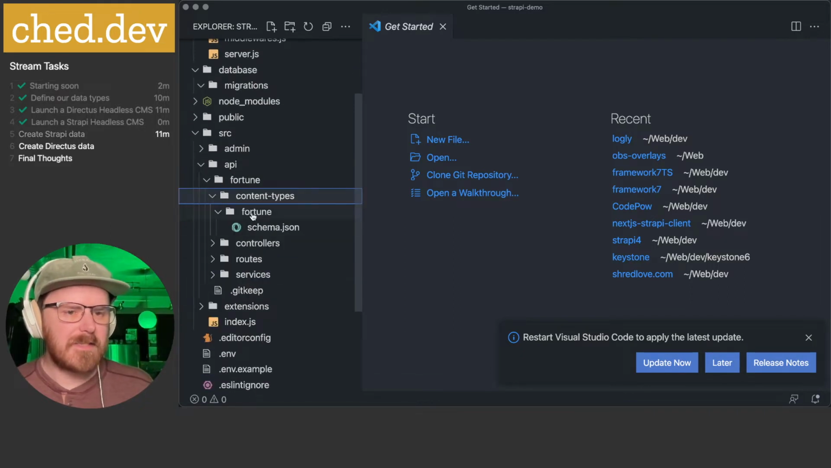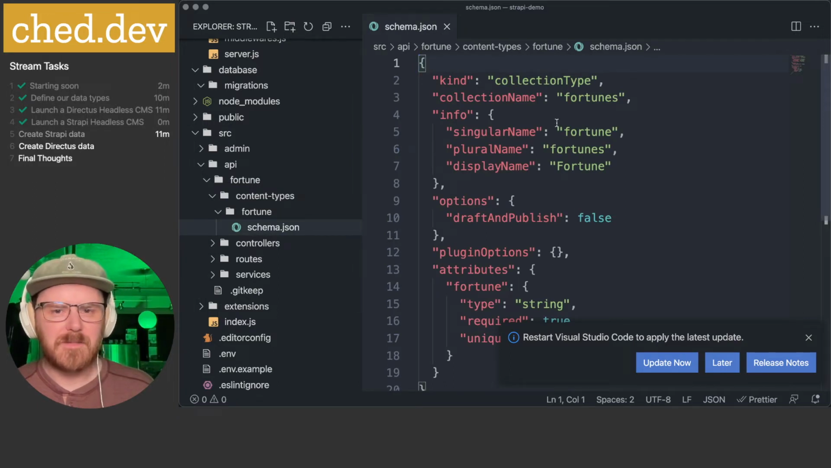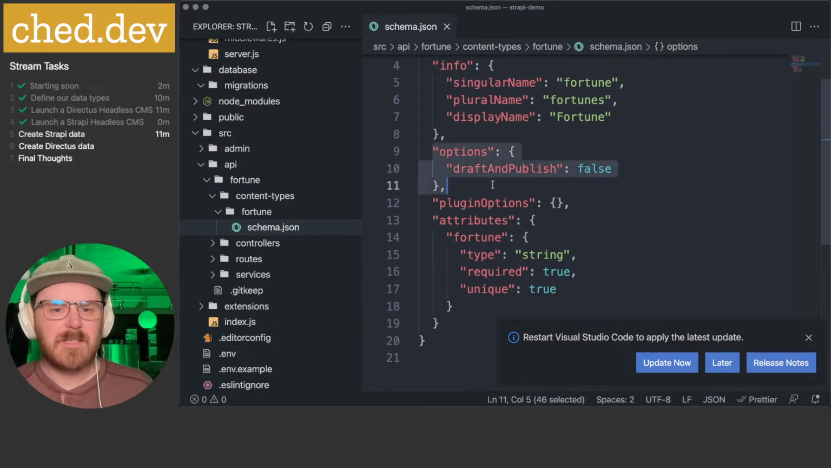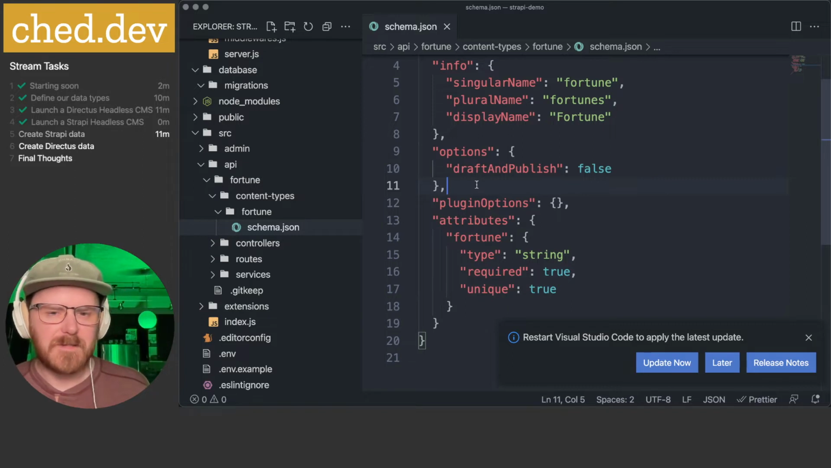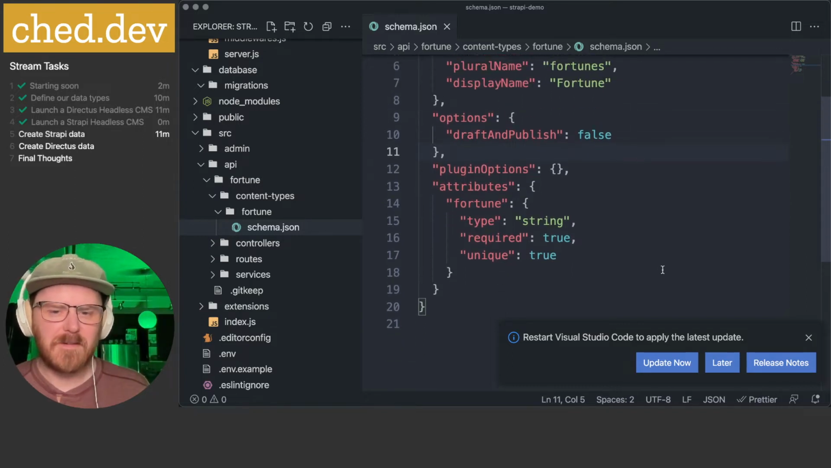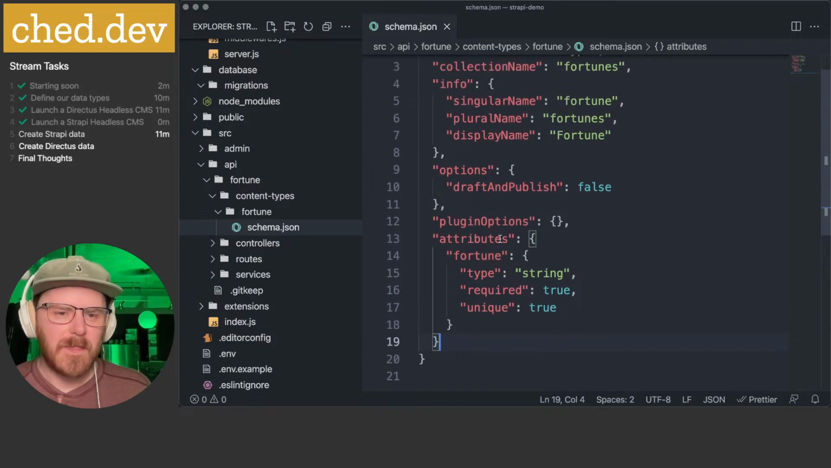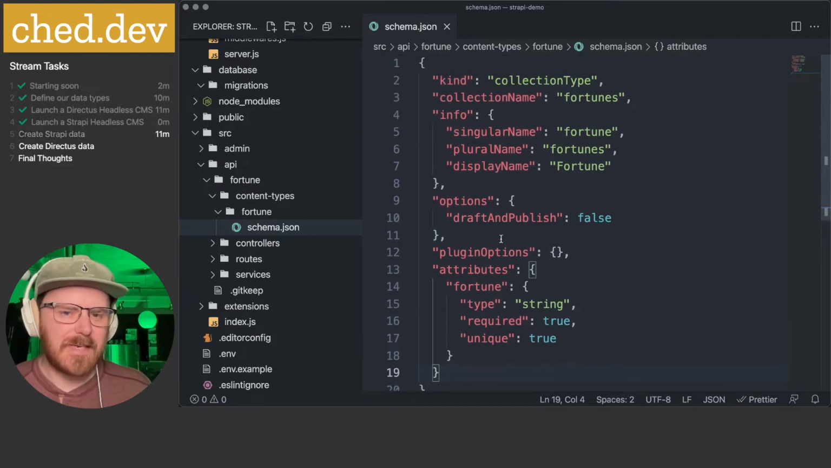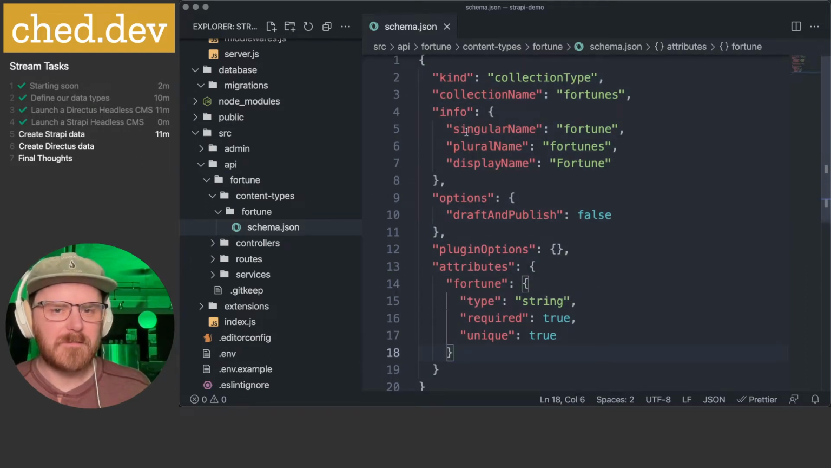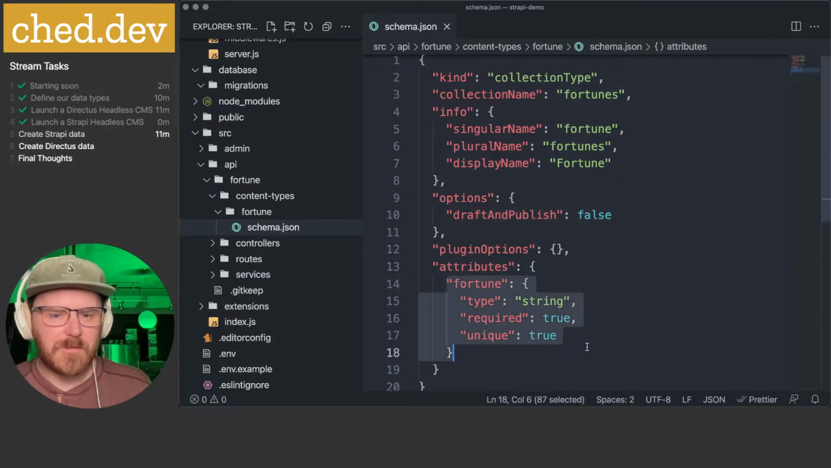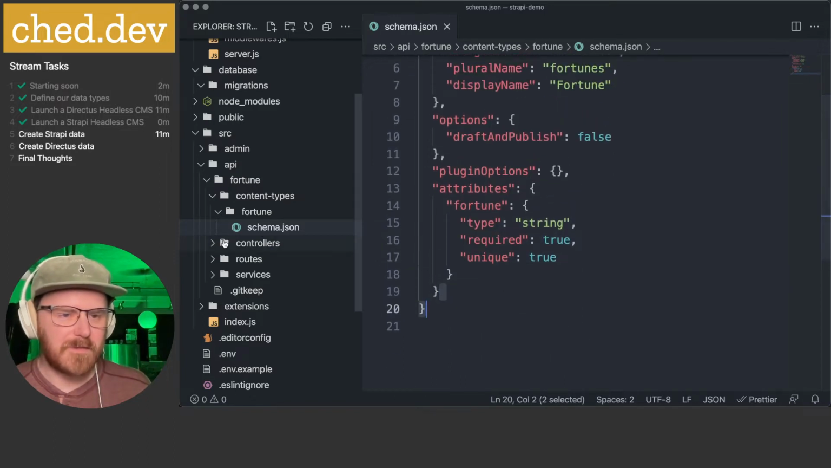Here we have the content types, and this is basically the schema that I just created. So they're storing all this configuration in files. Well, some of it, maybe not all of it, but some of it in files. And I don't really understand how these all work. I didn't mess with them too much, but these were the initial settings we set, you know, singular names, the collection name, draft and publish, and then the attributes is fortune. So this defines the whole schema for us.